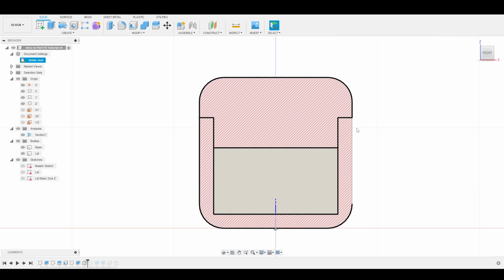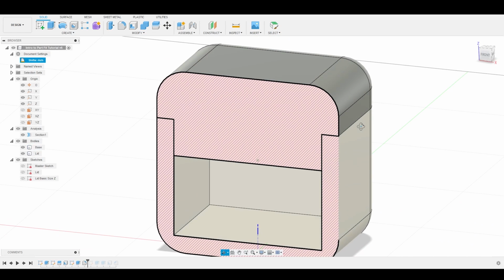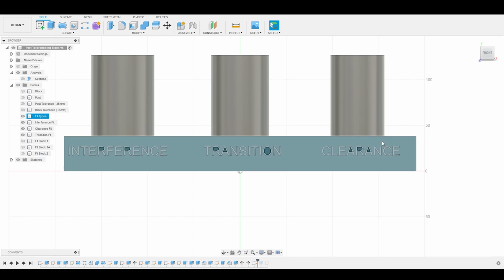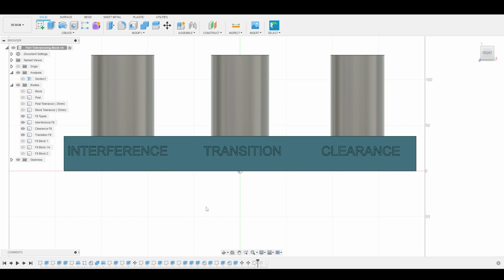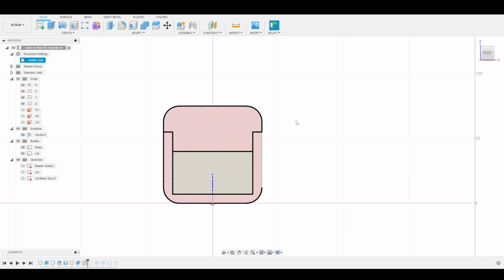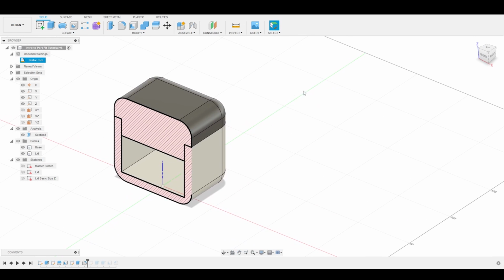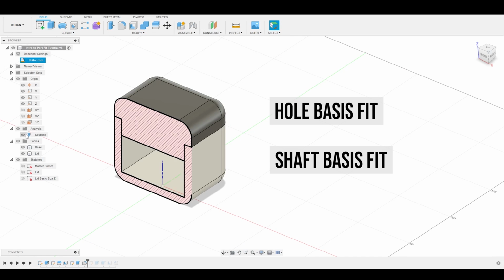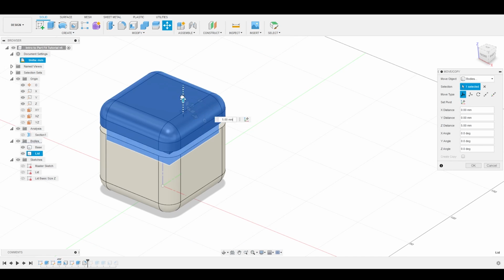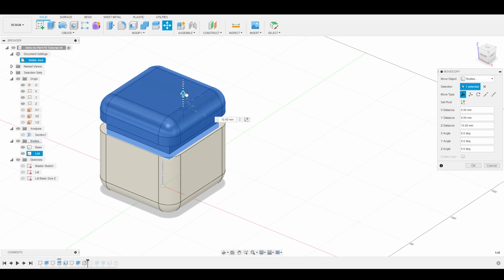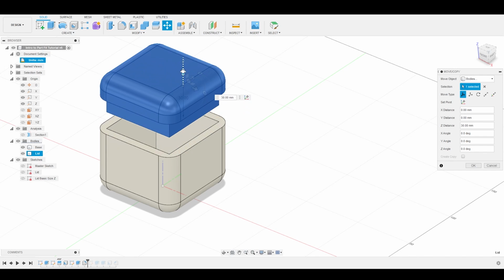Now, in order to have them fit together when we 3D print them, we are going to have to introduce our fit value into our model depending on how we want these two parts to interact. For this example, I'm going to use the transition fit that I've defined for my 3D printer of 0.4 millimeters. So when we are designing our parts to fit together, there are essentially two methodologies for doing so: hole basis fit and shaft basis fit. Hopefully this is pretty obvious, but just in case it isn't, the female component is the hole and the male component that fits inside of it is the shaft.